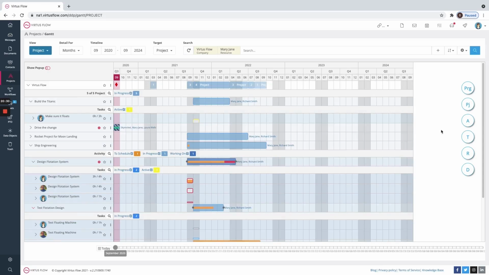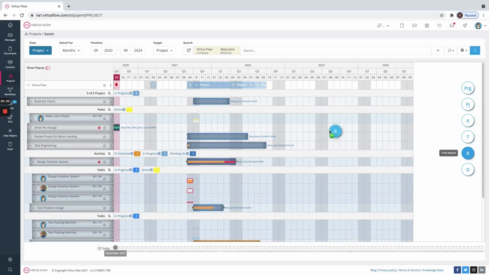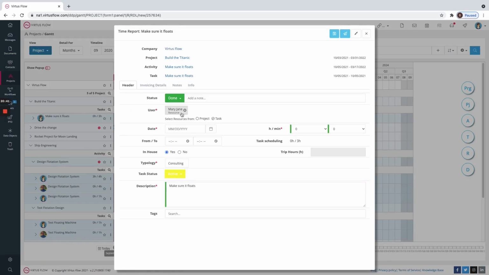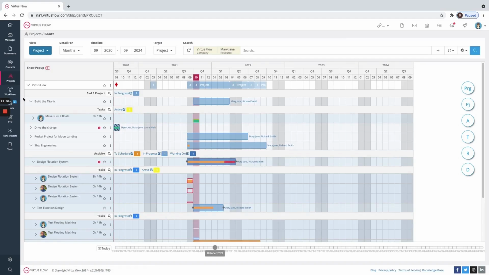To add a time report, you grab the R on the corner and add it to the task that you were doing. Here, it'll show you the user, the status, all of the information about this task, and then you can choose how many hours you've worked on it. Then once you refresh the page, you'll see what's overdue and what time reports have been created and fulfilled. As you can see, this one's green.